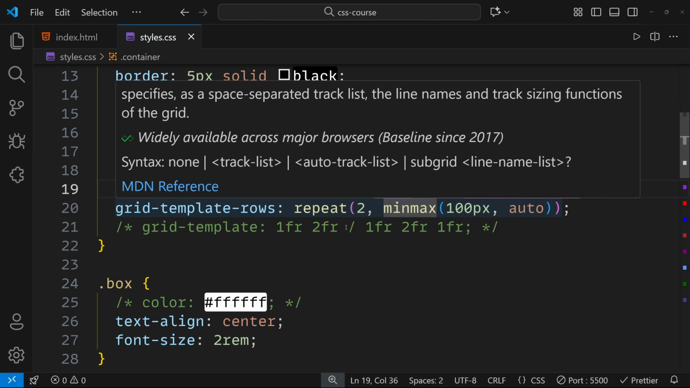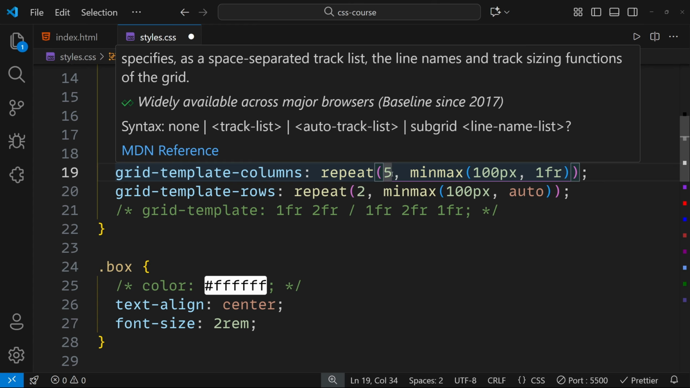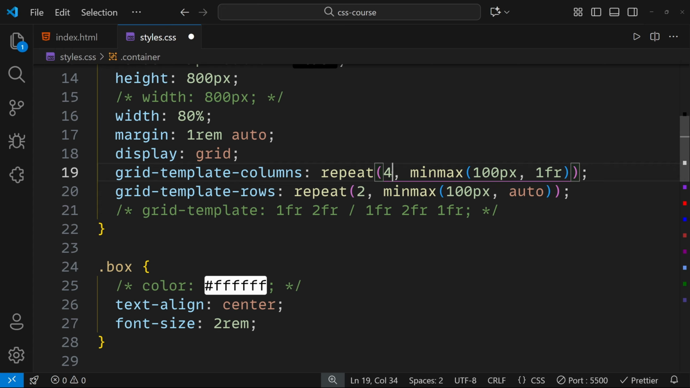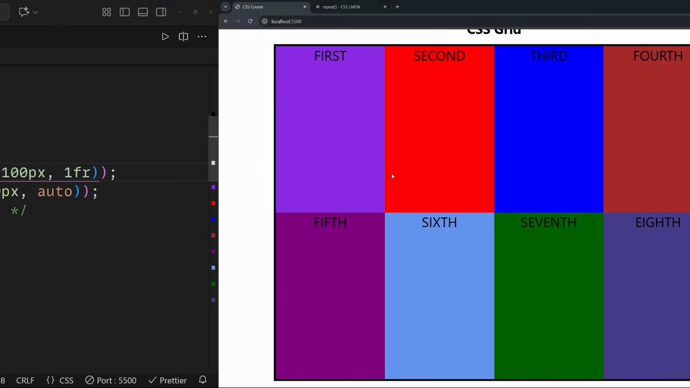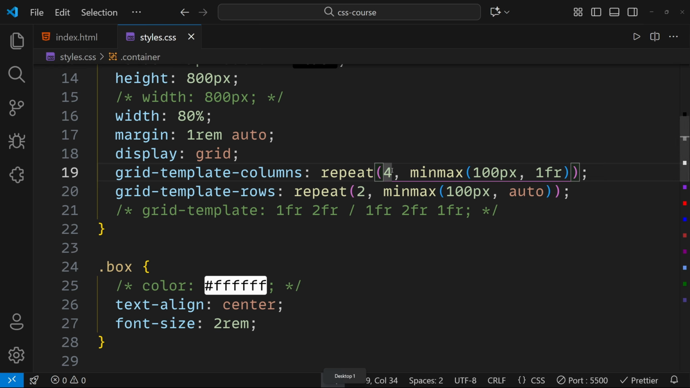So this is the repeat function, and by using it we can easily modify our rows and columns. Okay, so now I'll just go ahead and have a 4-column layout here, and there we go. So this is our grid here. Okay, and also inside of the grid template shorthand property, we can use the repeat function. Okay, so we can use that quite easily. All right, so this is the repeat function in CSS.